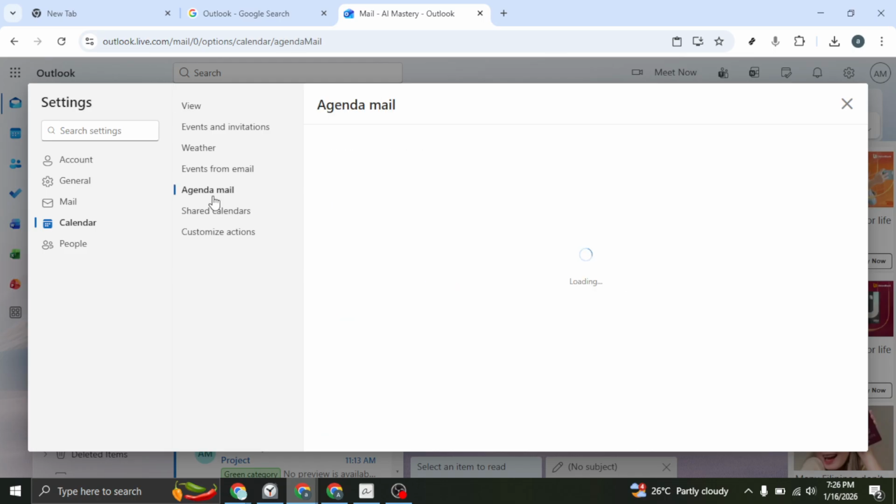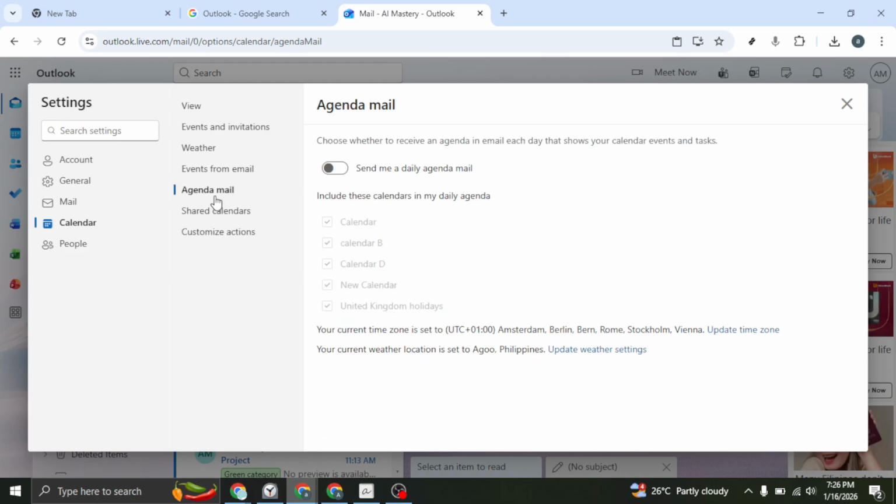This is the feature that sends you a daily email with a concise list of your upcoming events, meetings, and reminders, so you can start your day with a clear plan. On the Agenda Mail page, you'll see a toggle switch. Click the toggle to turn Agenda emails on.